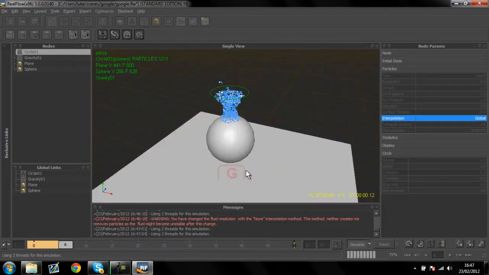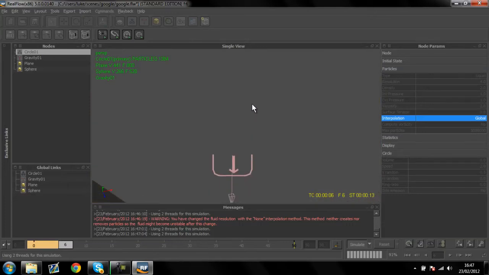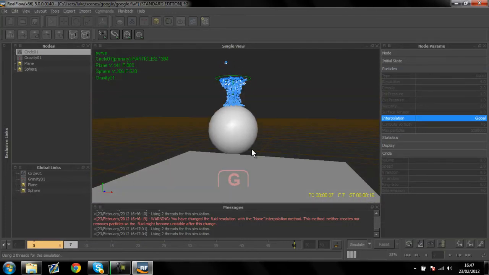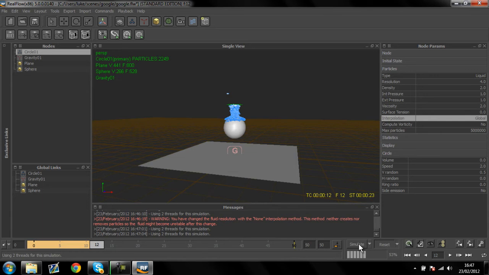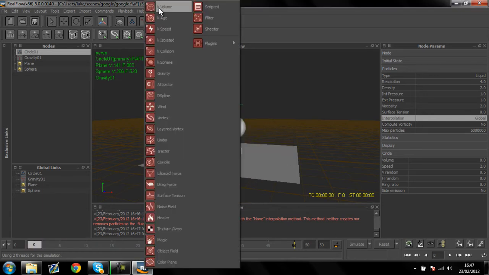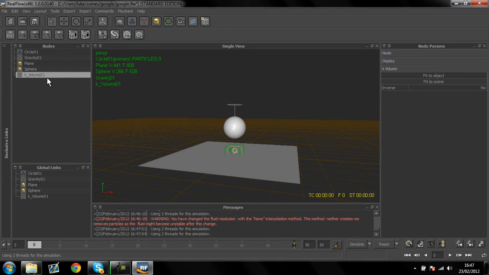Rendering really slow. My computer's terrible. But anyway, it's all going to bounce off here. It's going to land on the floor because the resolution's low. Some bits going up there. Some bits going to go up there. We don't want that. So we're going to do Control A. Yes, I just messed you around. K volume. This deletes particles that go out. So you do fit to scene, or you can size it yourself like I do.